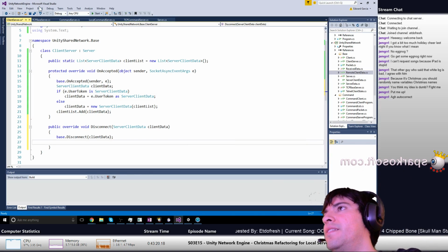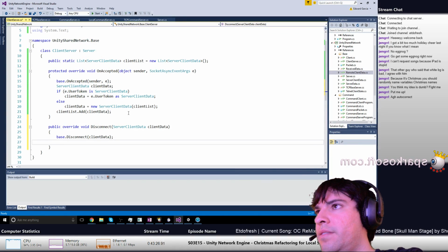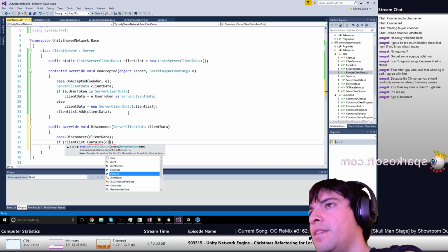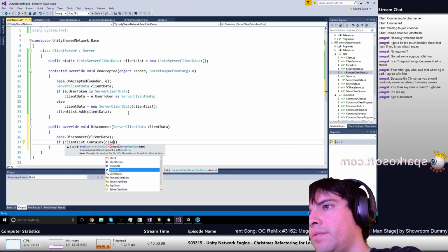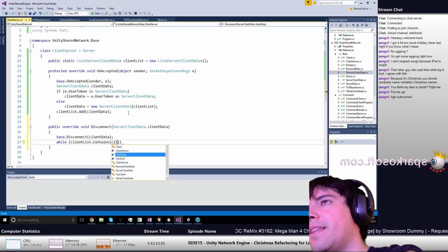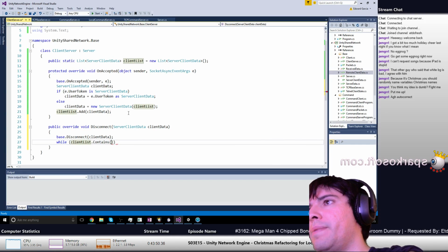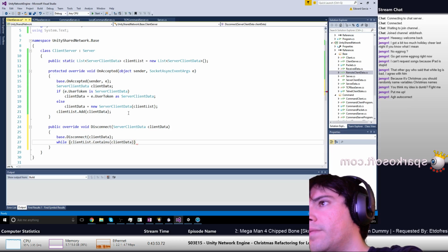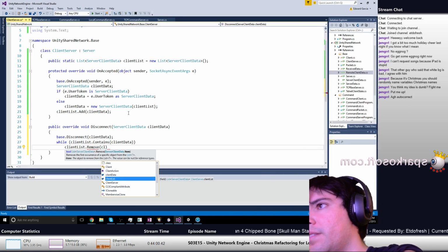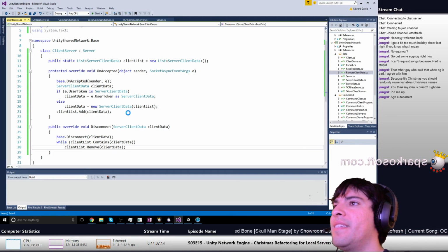So this is how we're gonna roll with this. Base, definitely do the base. So we just say if client list contains client data. Better yet, not that this really matters, client list dot remove client data. Okay. So let's remove all instances of client data from here.